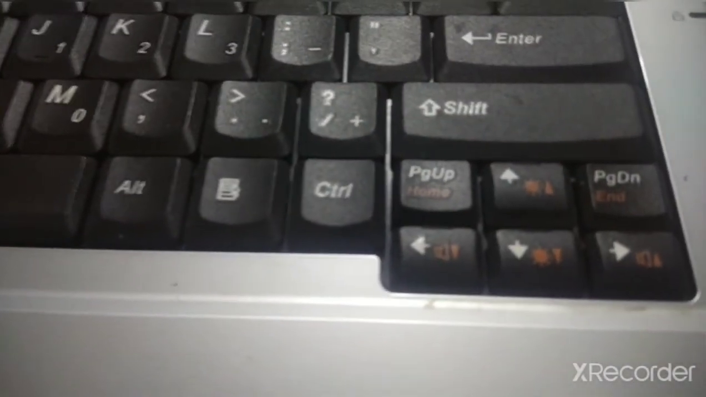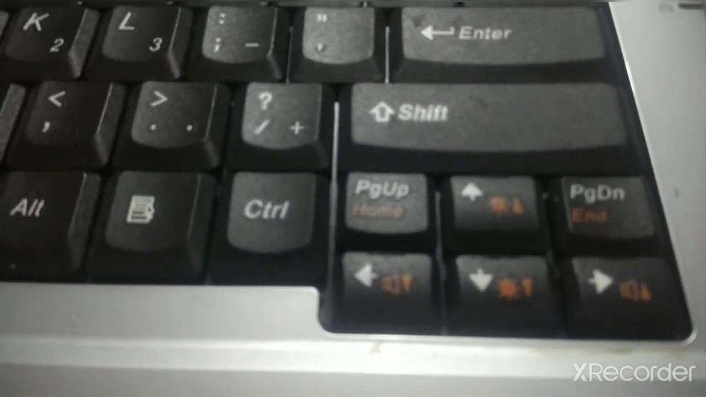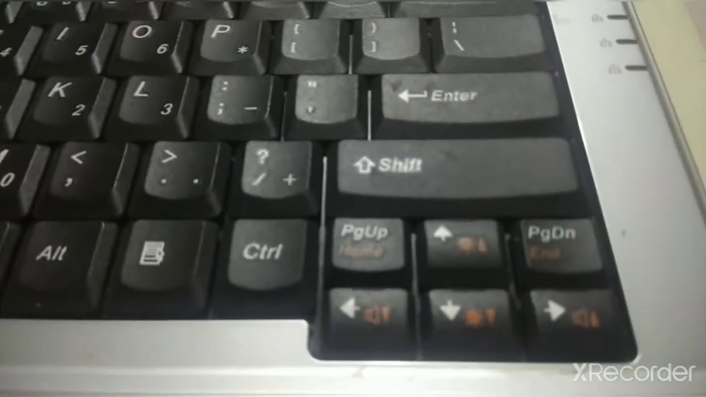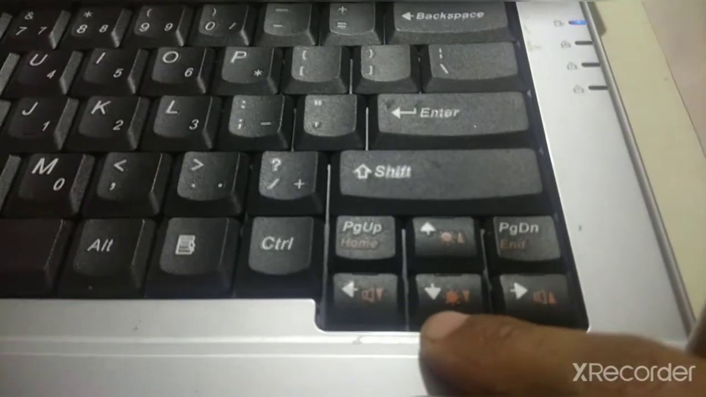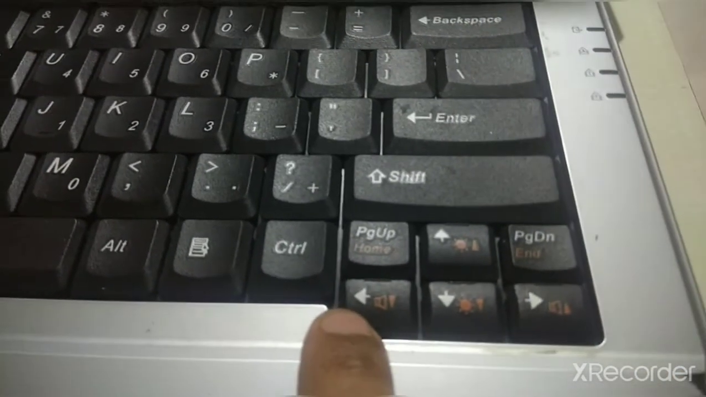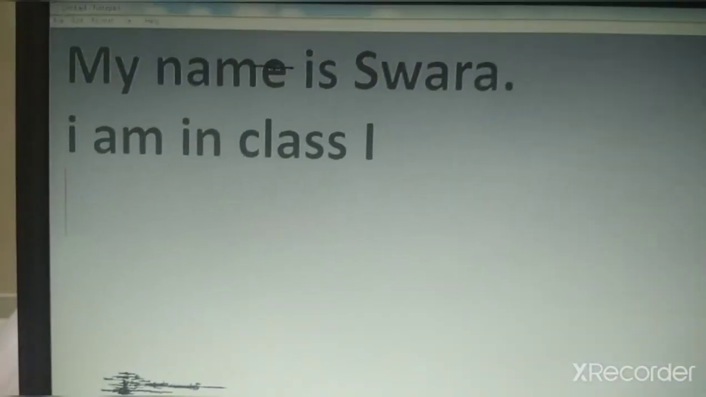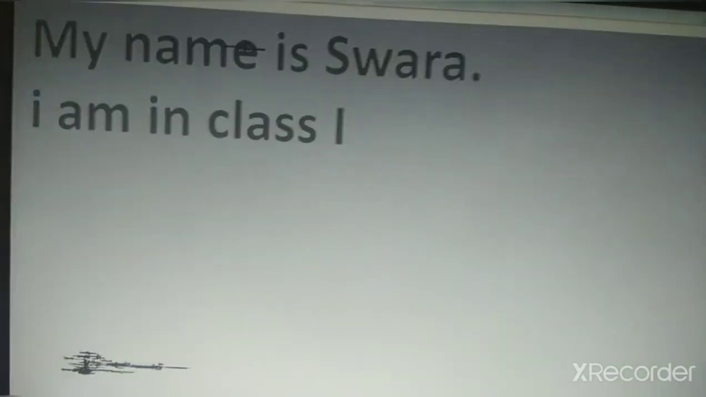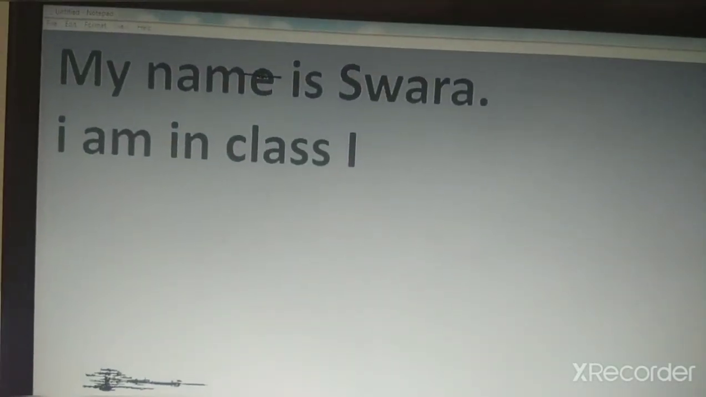I will show you arrow keys. See, these are the arrow keys on the keyboard. Can you see up arrow, down arrow, left arrow and right arrow? See, this is up arrow, down, right arrow, and this is left arrow. Okay, children. Now this we press to move this cursor up and down and left and right. Now when you want to take your cursor up, you can press this up arrow.